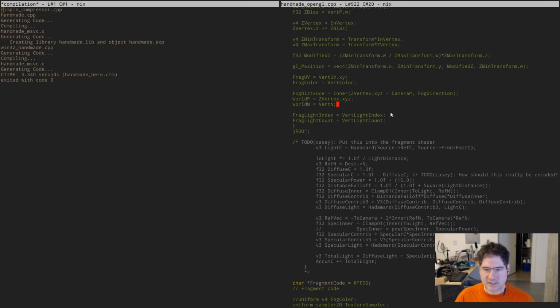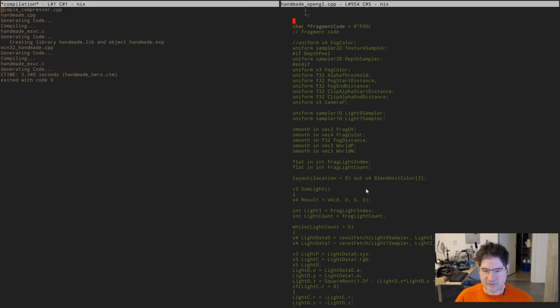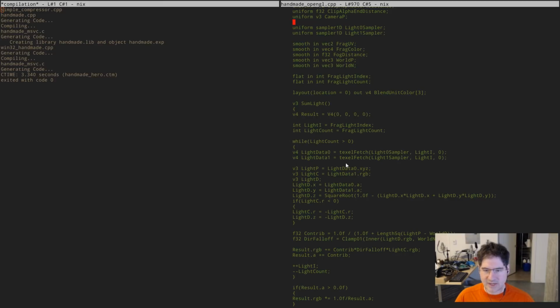This is the vertex shader. What you can see in the pixel shader is we have this sumLight function. What the sumLight function does is it reads in a light count, it loops over the count of the lights that it needs to sample, and it integrates them, right? Well, integrates is the wrong word, that's a mathematical term, I shouldn't use that. It blends them together based on their distance.